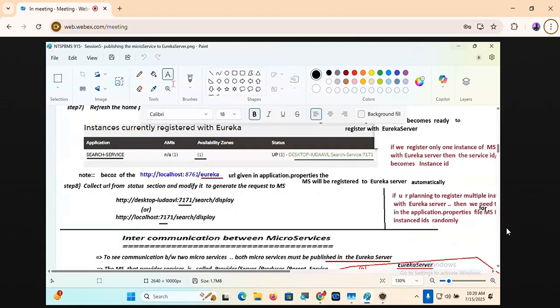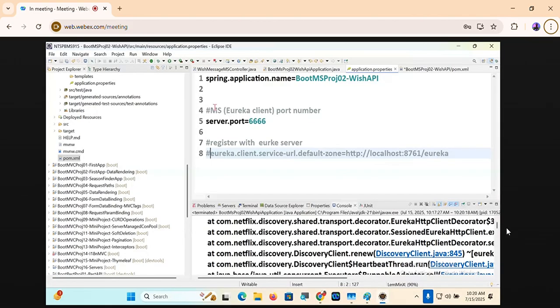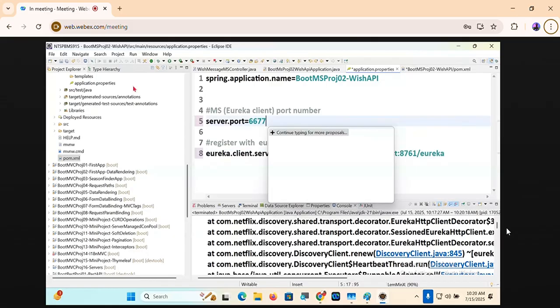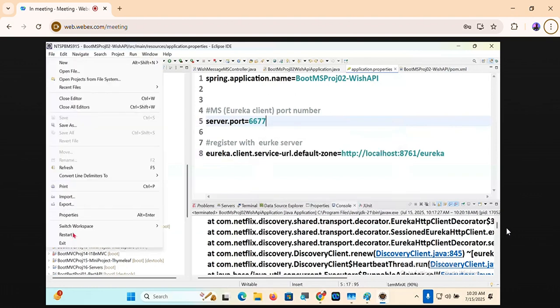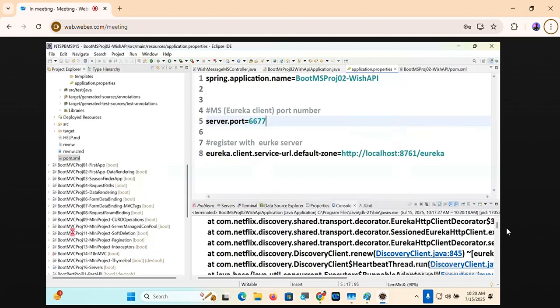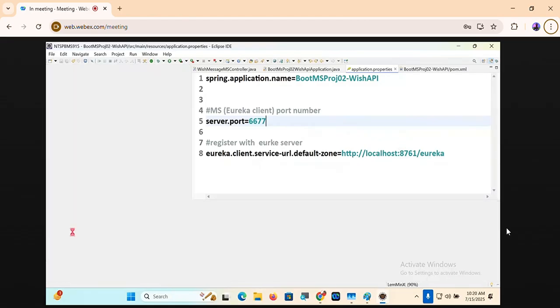Yeah, one minute. Okay, I will go for 6677. What is that? Port number. 6677 is the port number. Once restart the Eclipse IDE. I'm not finding any reason for it not working, so I'll check the URL one more time.